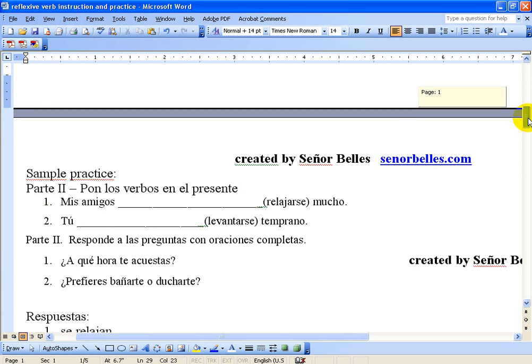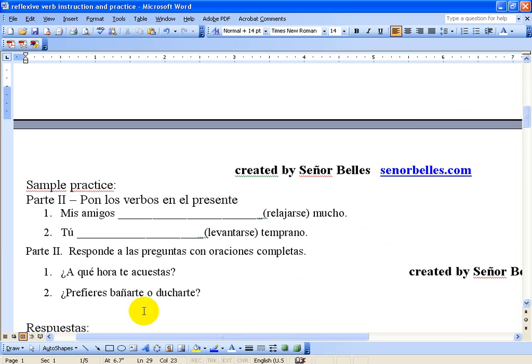So I have got some practice here for you along with the answers. So we'll go through it here. So, sample practice. For these first two, I want you to see if you can conjugate the reflexive verb correctly. If you want to do this before I give you the answers, go ahead and do that. You can pause the video.